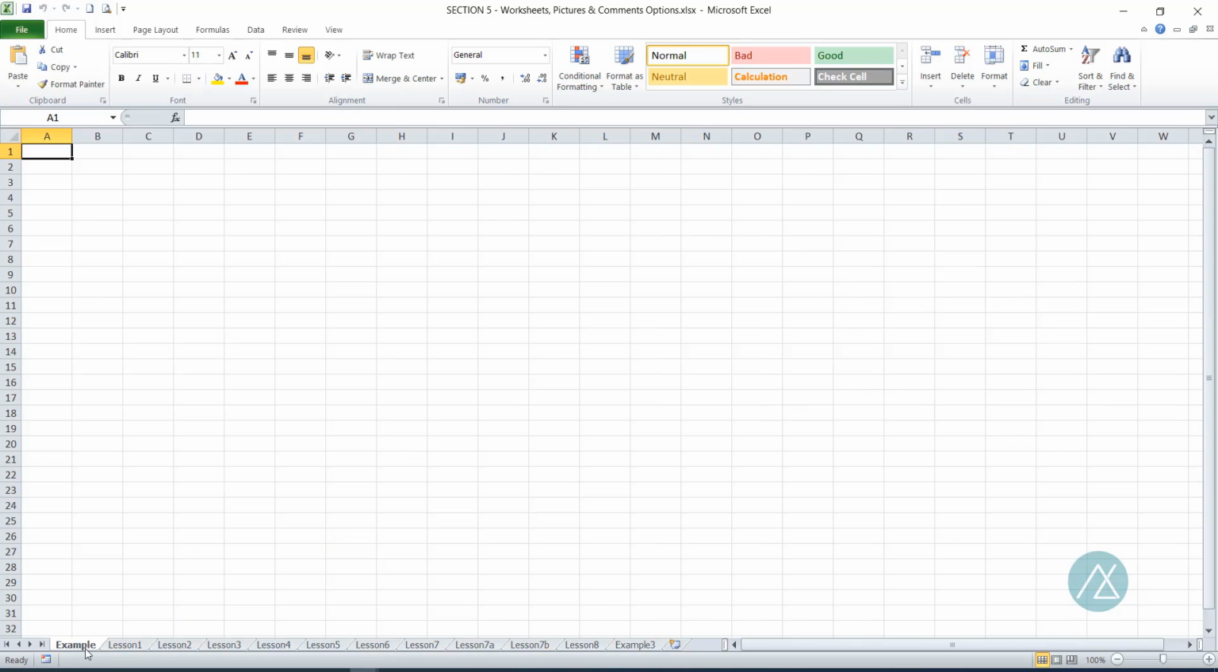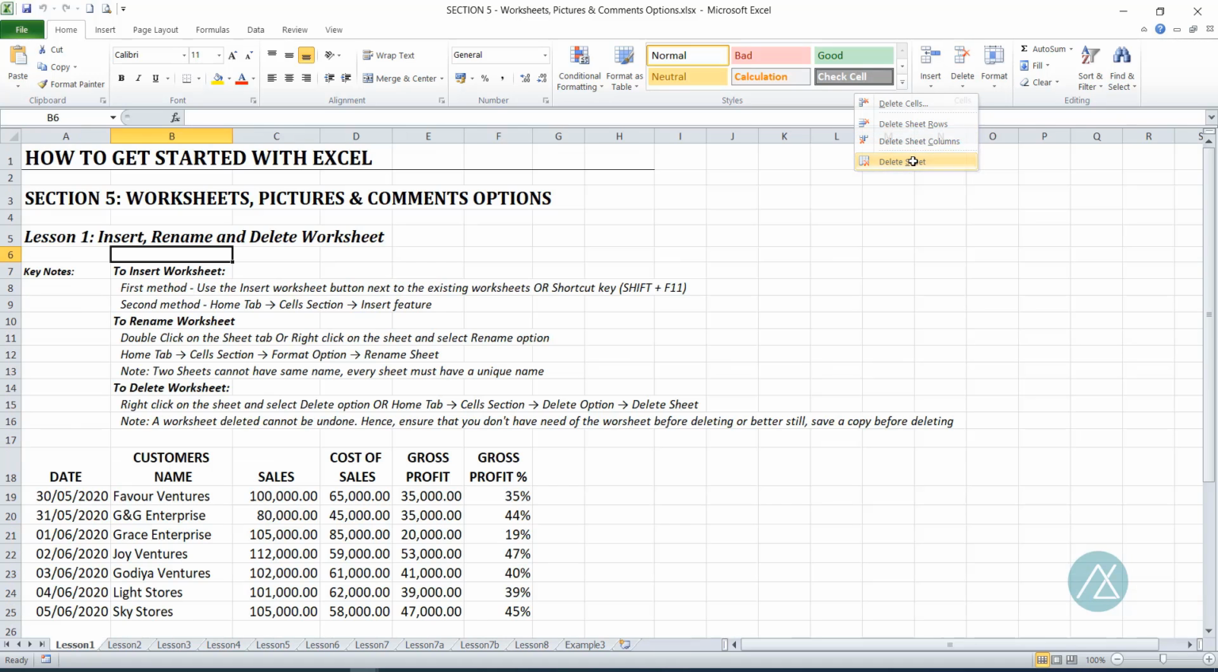Another method is to select the sheet, go to your Home tab. Under the Cell section, you'll see a delete button. Click on the drop down arrow and click on delete sheet. Good. The sheet is deleted. It's important to know that when you delete a sheet, you can't undo it. So it's better to be sure that you want to delete that sheet before you carry out the delete action on that sheet. So that's how you go about inserting a worksheet, renaming a worksheet, and deleting a worksheet.